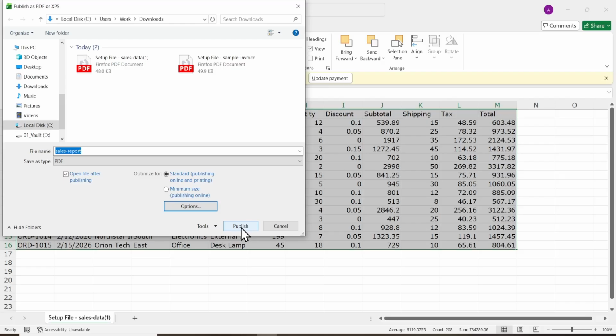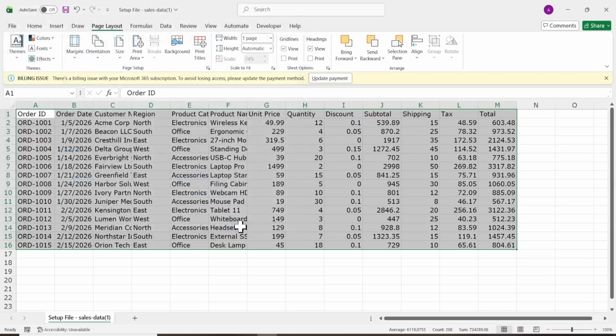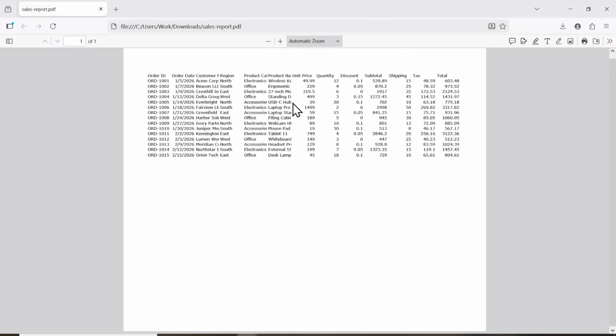Back in the Save dialog, click Publish. Excel will now export the file and automatically open it in your default PDF viewer. Take a moment to review the result. The PDF should display your full sales table with all 13 columns from order ID through total, fitting neatly on a single landscape page. Nothing should be cut off on the right edge.